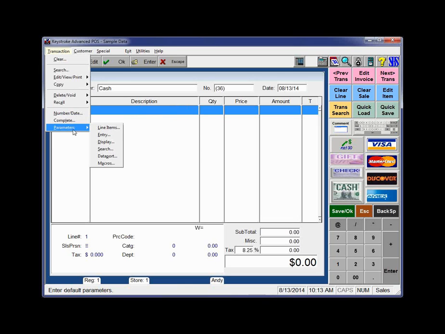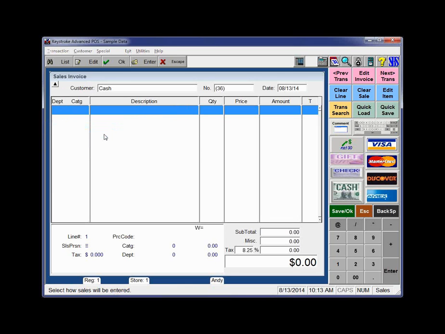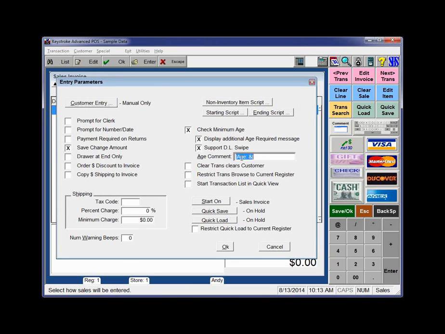Let's talk about these parameters. So this is the age comment. This is a transaction comment, and I can change this by removing the pipe character at the beginning, and I could put in other words, verified at. So I'm just going to use this, and the ampersand is the variable for the age, so it's going to print age verified at 18.